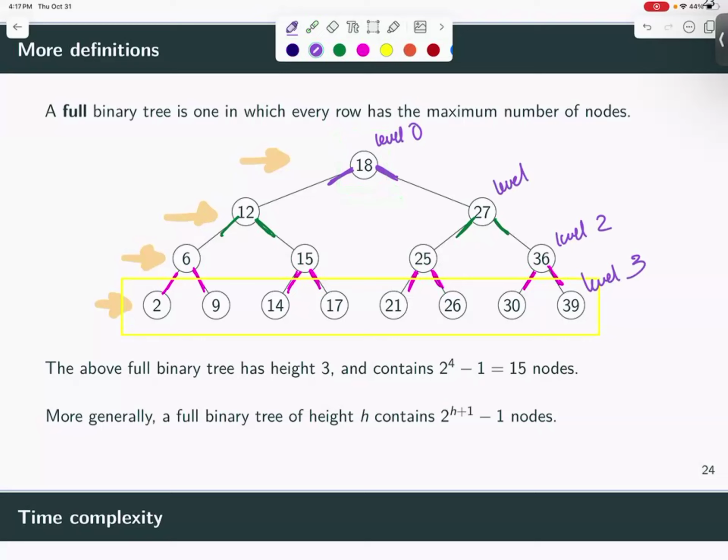Level 0 is full, so we're going to say 2 to the 0. Level 1 is full, 2 to the 1. Level 2 is full, so we have 2 to the 2. And level 3 is full, 2 to the 3. You'll notice that 2 to the 0 evaluates to 1, and that's how many nodes we have here. 2 to the 1 evaluates to 2, and that's how many nodes we have on that level. 2 to the 2 will evaluate to 4, which is how many nodes we have on that level. And 2 to the 3 will evaluate to 8, which is how many nodes we have on that level.